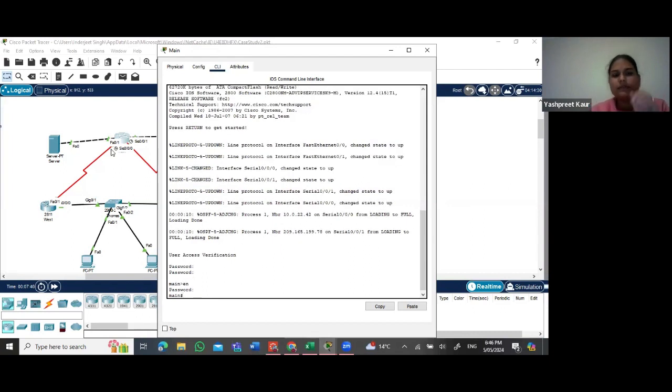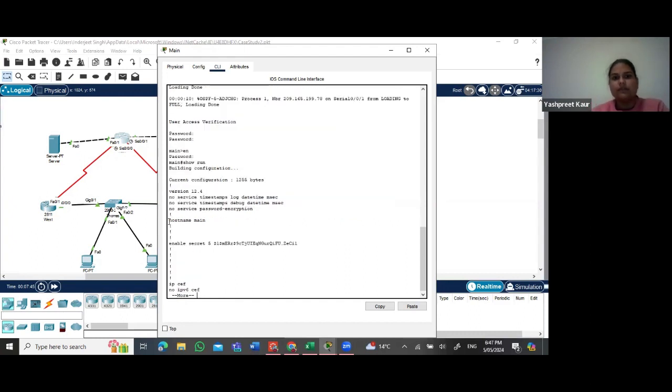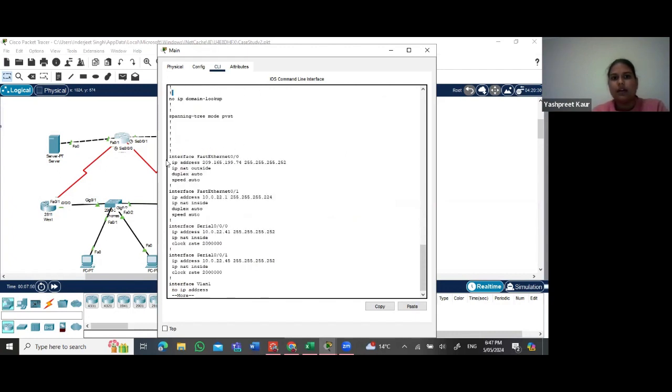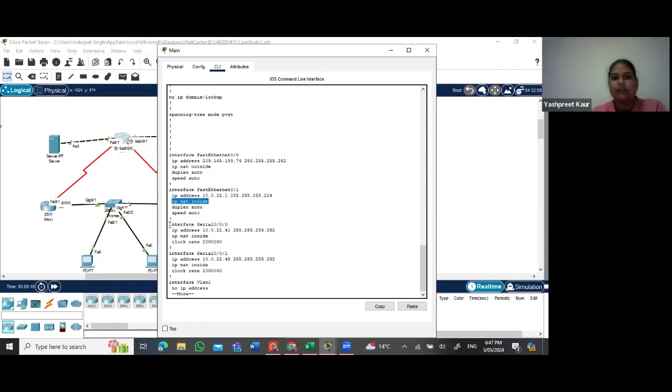Here, show run. Here we have configured the hostname Main, enable secret, no IP domain lookup, and now we have configured interface 0/0 with IP address 209.165.174, and this is ip nat outside, and interface 0/1. This is the IP address 10.0.25 with its subnet mask, and this is ip nat inside. We have configured interface serial, and this is the IP address, and this is ip nat inside and the clock rate.